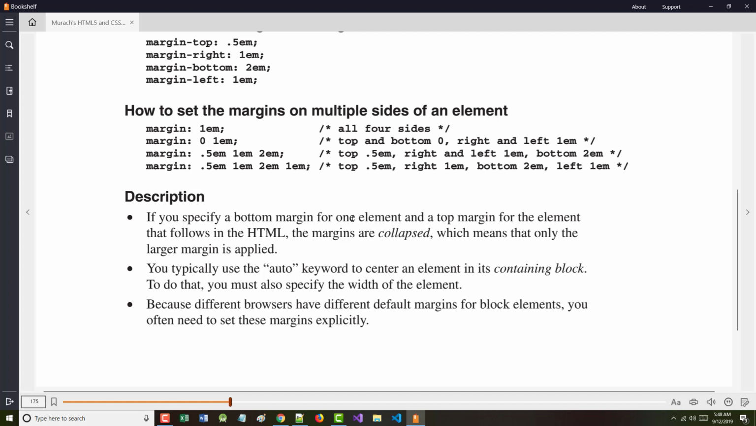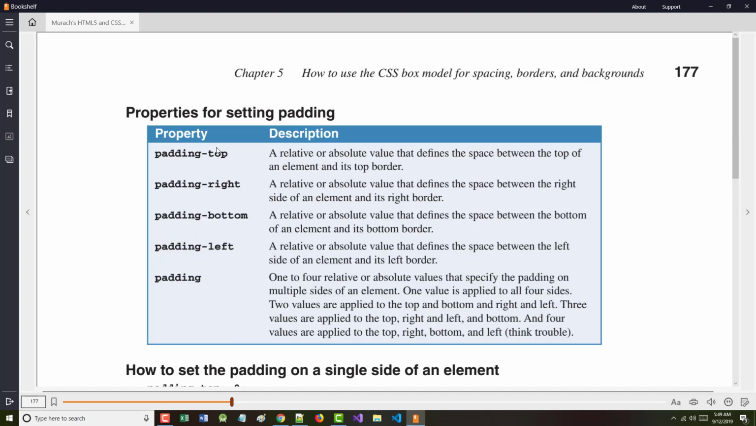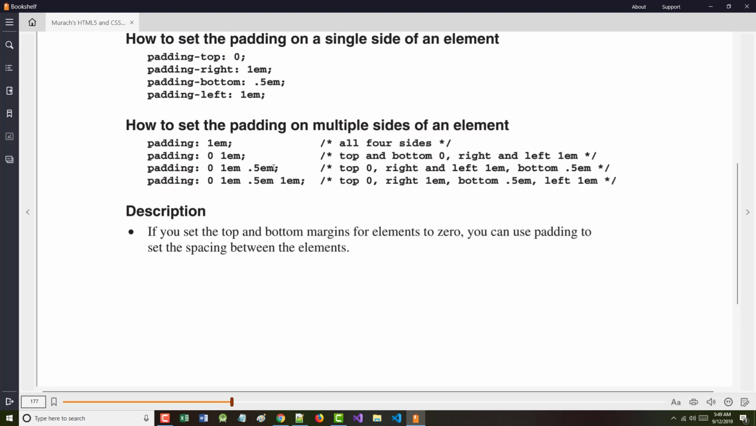If you specify a bottom margin for one element and a top for the other, the margins are collapsed. So the system will look at it. If I've got 2 elements, an element here with a bottom margin of 30 pixels and an element here with a top margin of 20 pixels, the system won't use the 20. It'll just use the bigger one, which is 30, and collapse. You typically use the auto keyword with margin if you want to center something on a page. Padding, again, is set up the same way. Top, right, bottom, left. Same rules apply that we just saw.